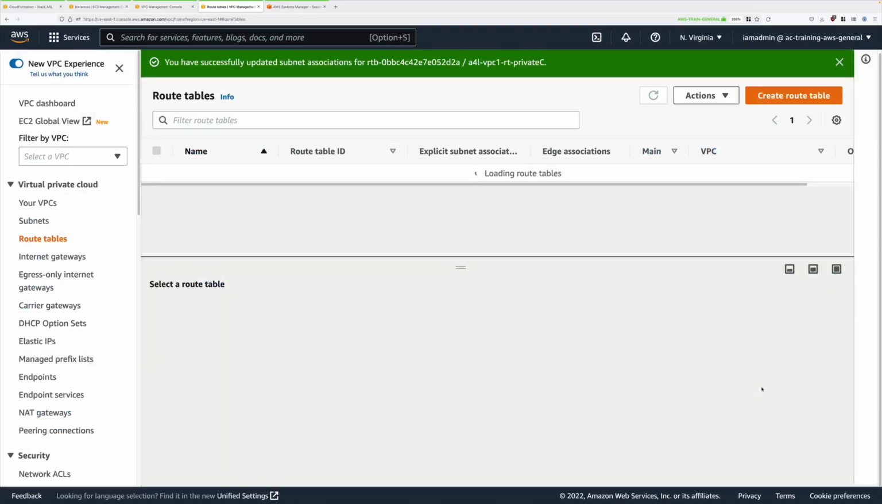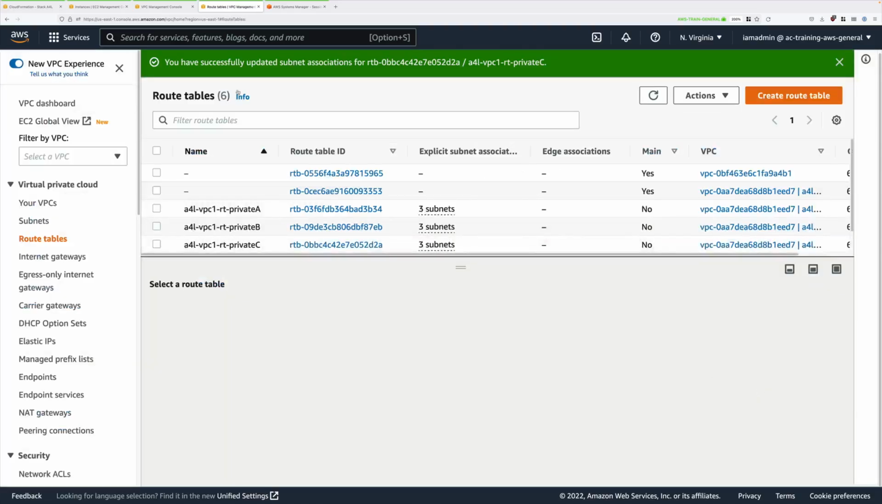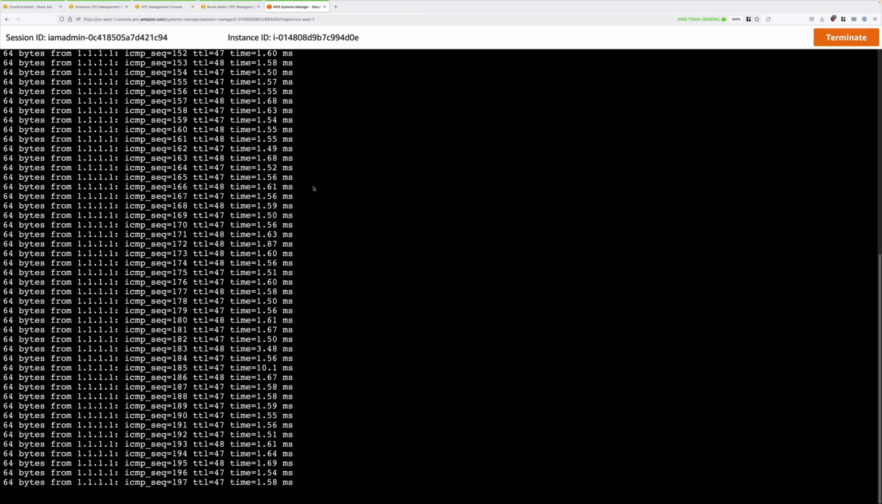And now that we've associated these route tables with the subnets, and now that we've added those default routes, if we go back to Session Manager where we still have the connection open to the private EC2 instance, we should see that the ping has started to work. And that's because we now have a NAT gateway providing service to each of the private subnets in all of the 3 availability zones. Okay, so that's everything you needed to cover in this demo lesson.